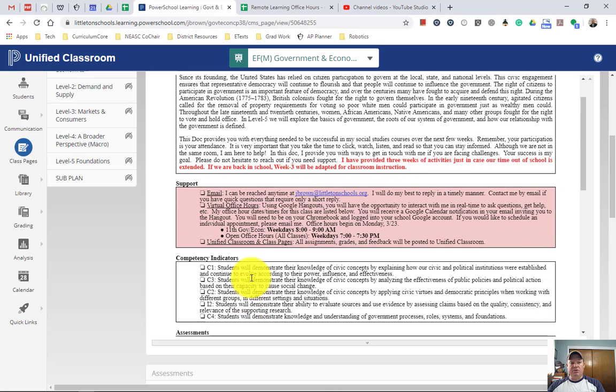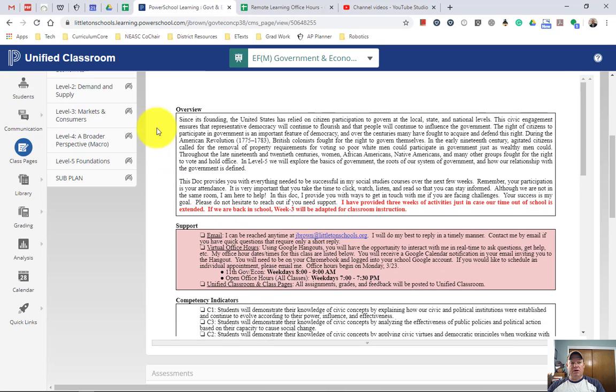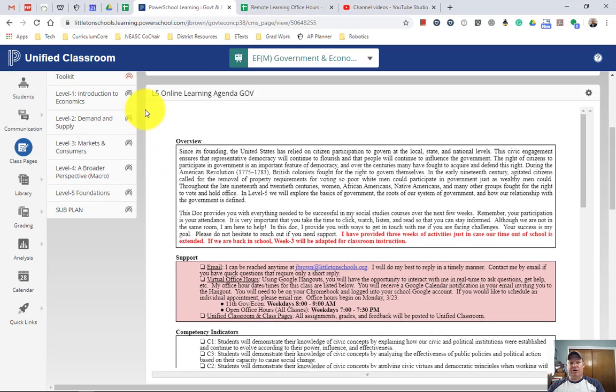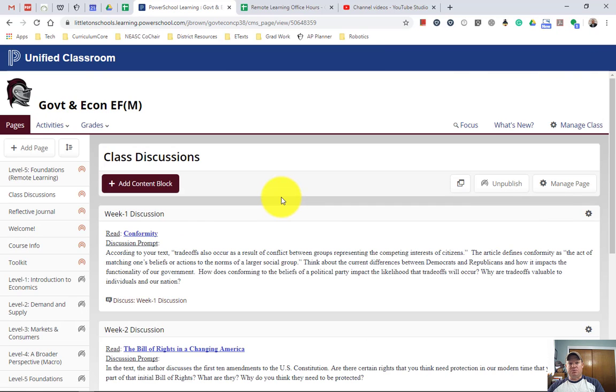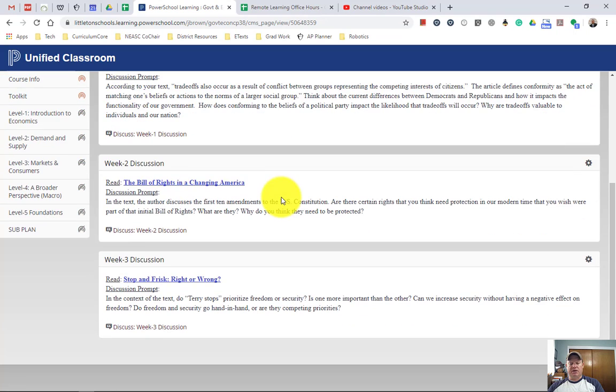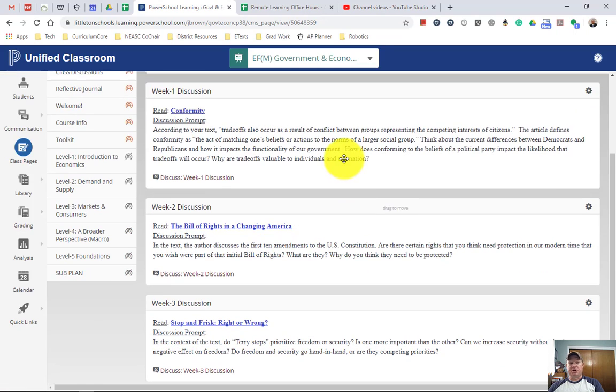All right, so let me go through and give you a quick guided tour of how I restructured things a little bit, hopefully to make it easier for you to find things. Again, the level we're working on is right on the top here at the left, okay? That's so that as soon as you open class pages, boom, it's there, ready to go. This is where we're going to be doing our class discussions. This works similar to your reflective journal. Okay, but these are class discussions.